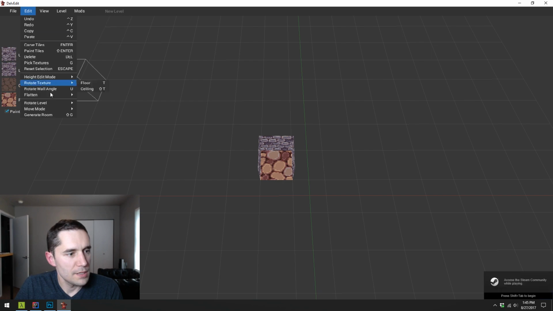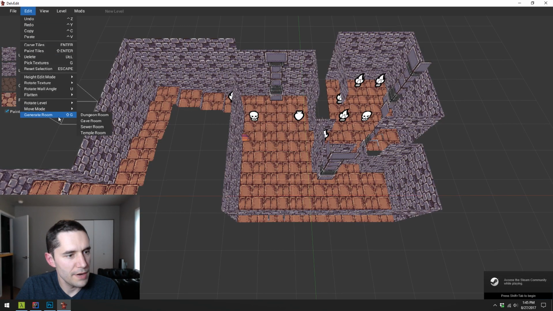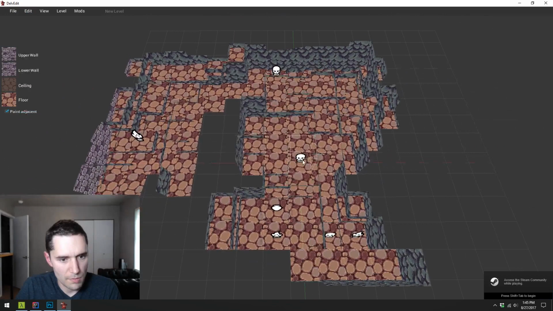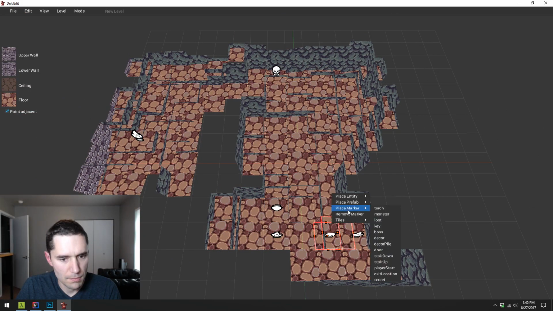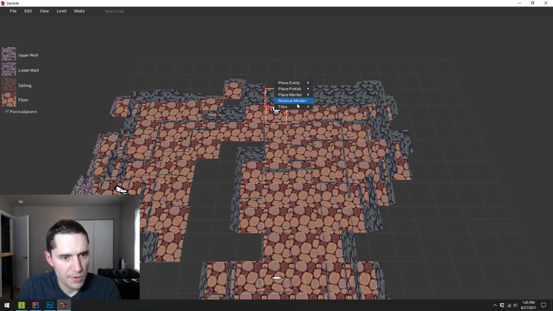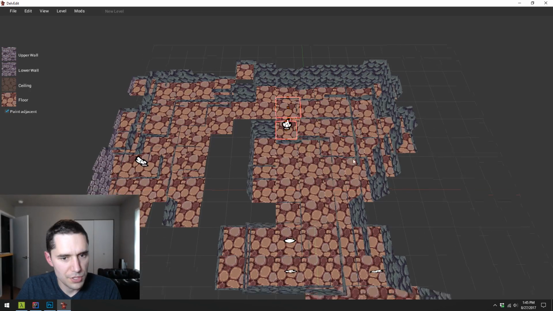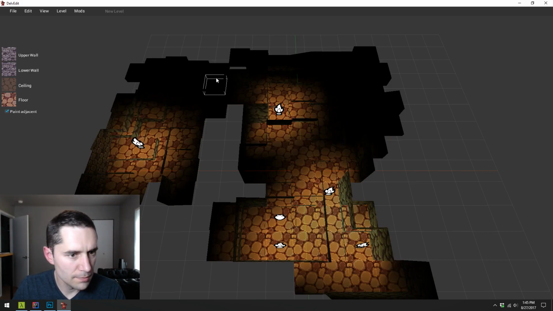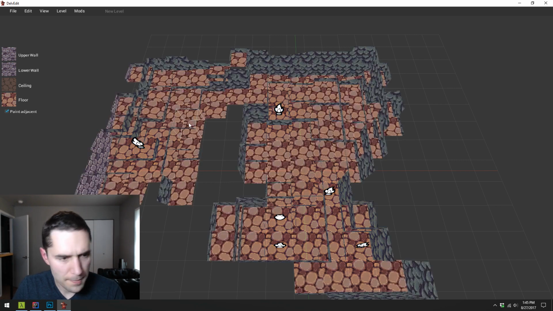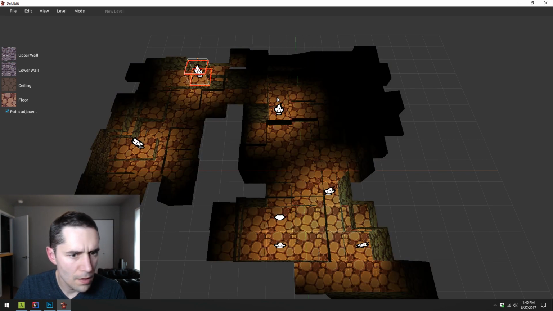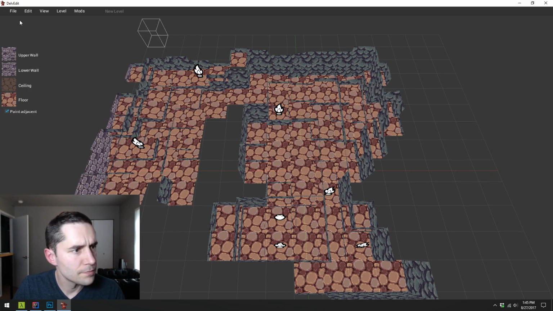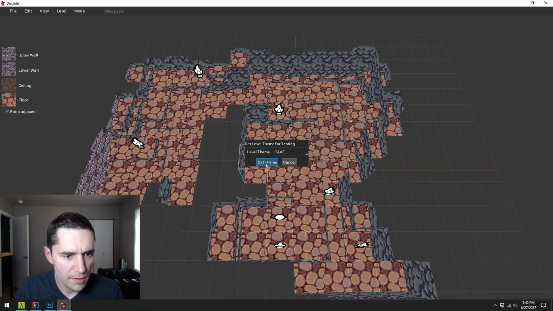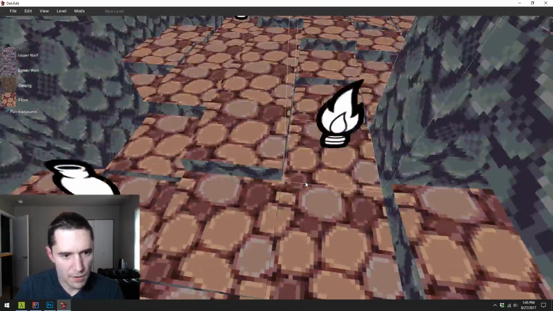So, edit, generate cave room. Remove the monsters. Remove, and let's just add in some torches so I can see what I'm doing. You can toggle the lighting view by hitting L. Maybe. There we go. And then level set theme to cave. There we go. Now it will use our gen info information.